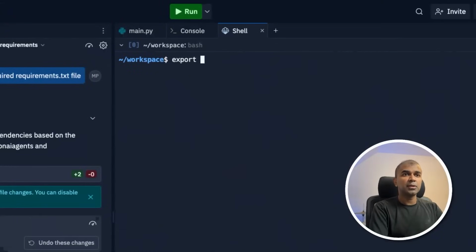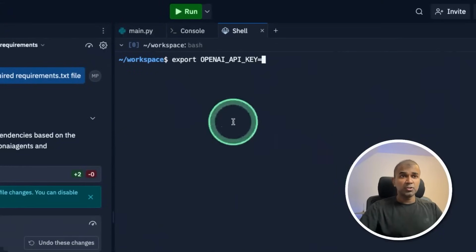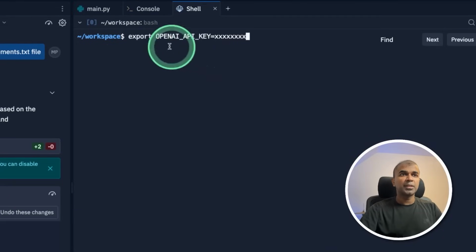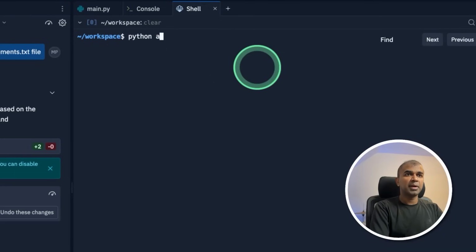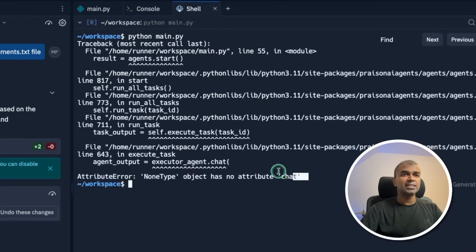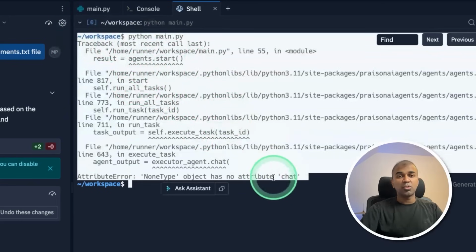So here you can go to shell, clicking plus, going to shell to directly access the app. Here you can export your API key. You can also use a Grok API key, but for now I'm going to use an OpenAI API key. I'm exporting that like this. Now just typing python main.py and clicking enter. Now I can see an error. Sometimes, at this initial stage, you might get some errors.